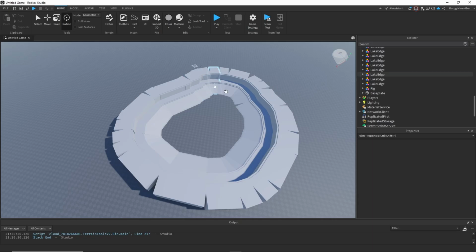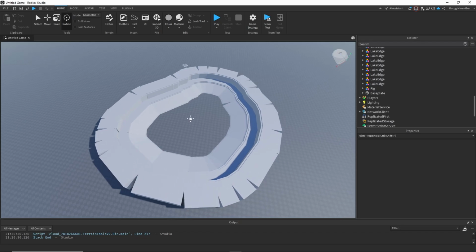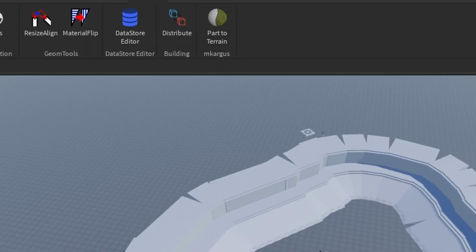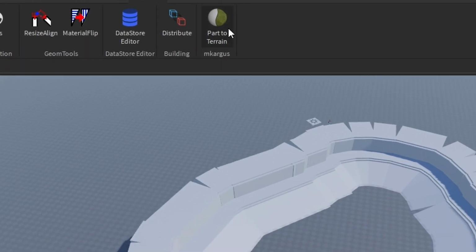All right, so we completed that. So we have our full shoreline of our lake here now. So that looks pretty good. We have a little bit of gaps here, but we can clean that up later. So what we're going to do now is switch over to using the plugin, the Parts to Terrain plugin. So I'm going to click on that.